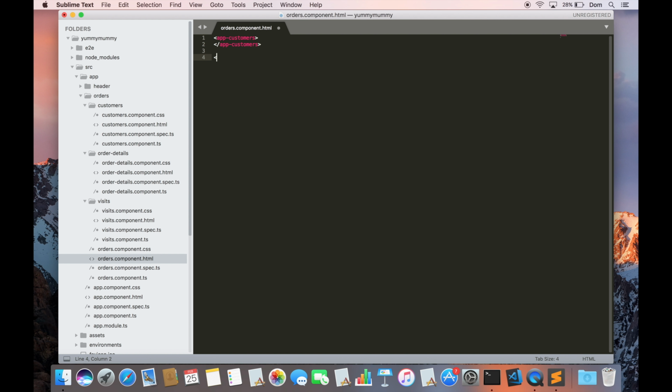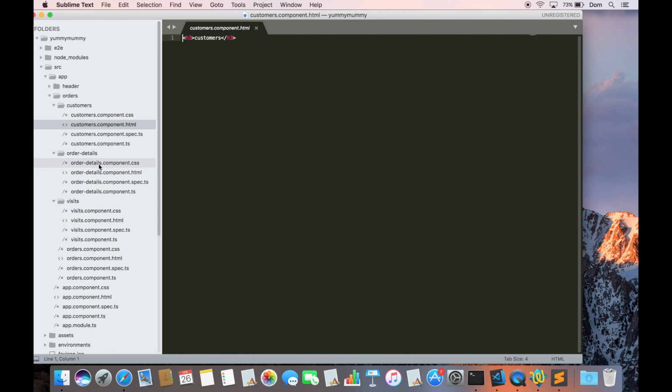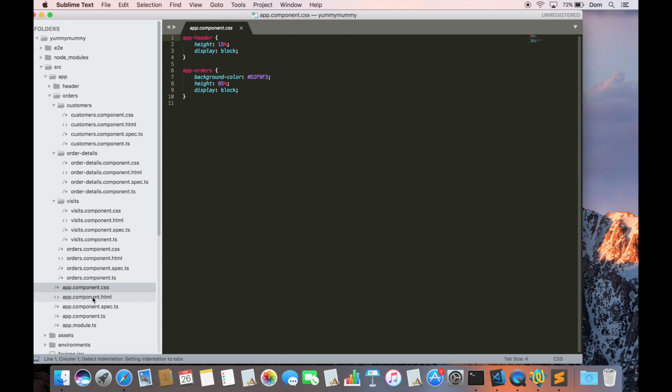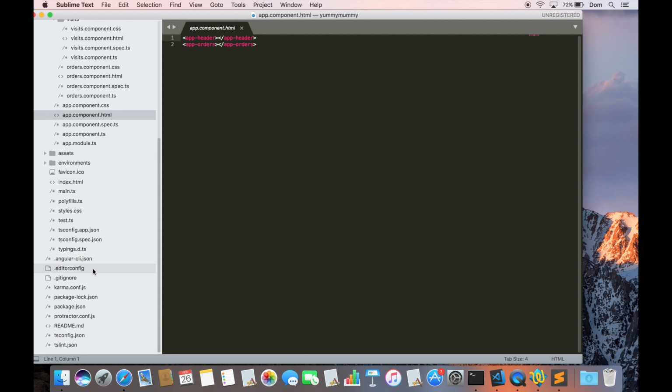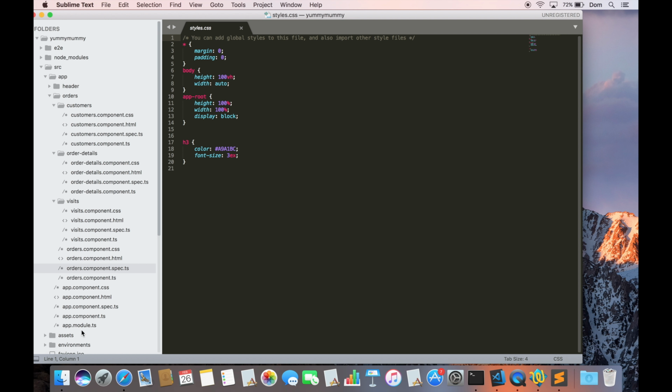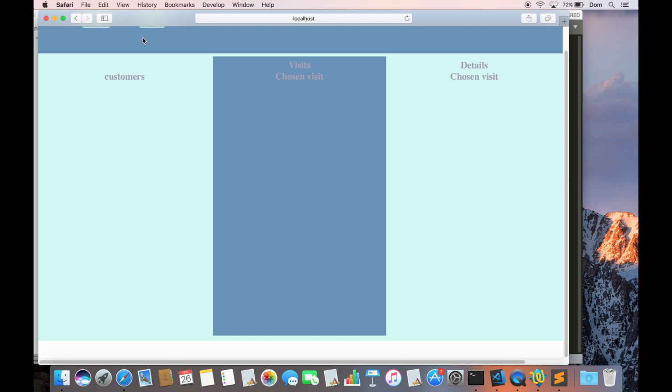Let's type these components we just created into the orders list. I filled the corresponding HTML and CSS files. You can find the sources attached in the description of this video. These are all the files here which I filled. And of course don't forget the styles, the global styles file. This is very important. Let's take a look at how it looks so far. It looks reasonable.